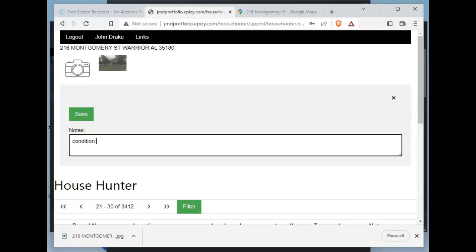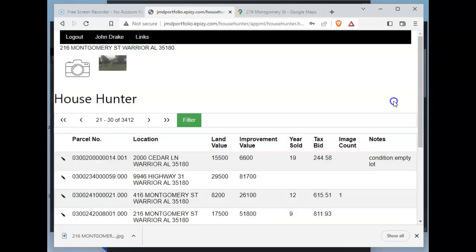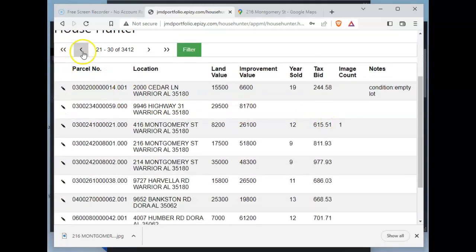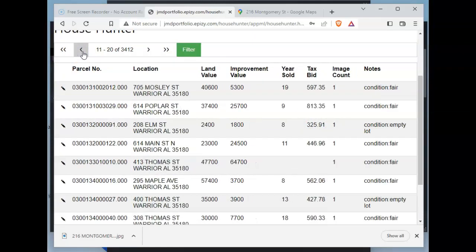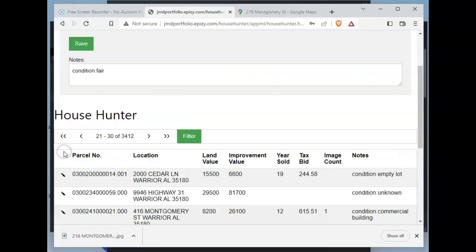And I think the condition is good. Condition good. I think I'll save everything as fair until you can go actually look at it. Once we look at it, we can update it to good. Okay. And so go back and forward. Now we see the image that we uploaded and our new condition for there.